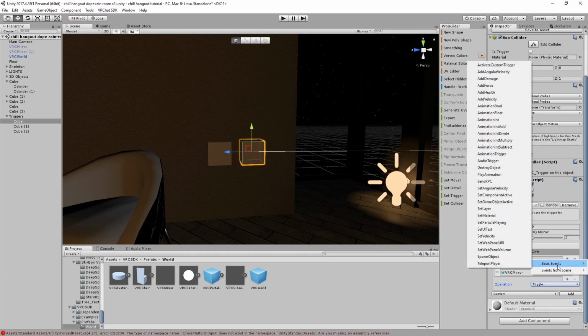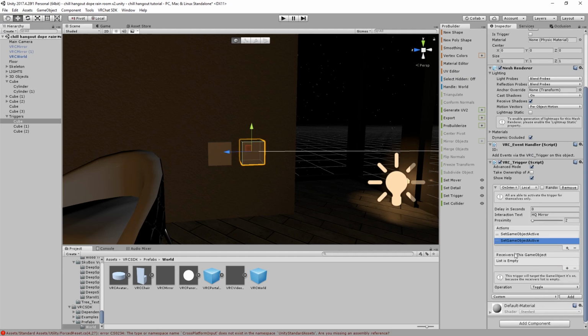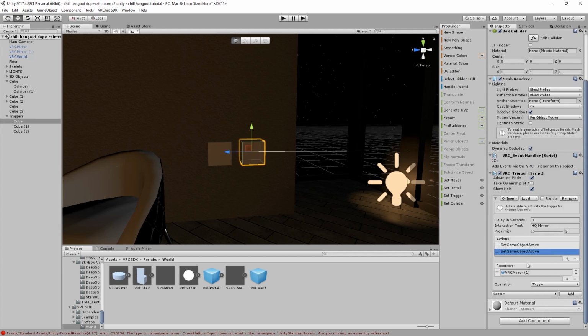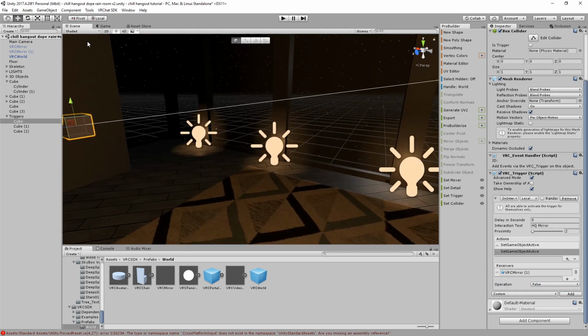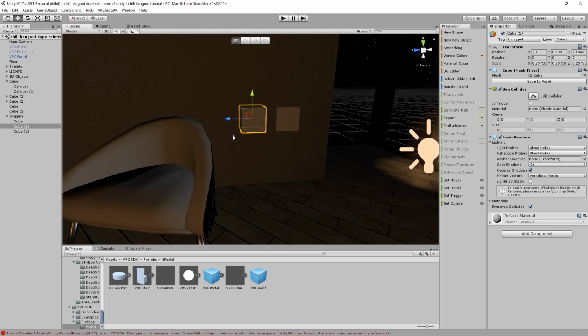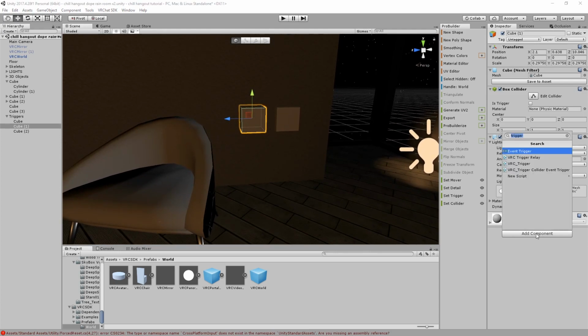We're going to create a second action, set game object active, and we're going to take our second mirror, put it in here, and we're going to set that to false. So every time you hit this, it's going to make sure that the low quality mirror is off always, but it'll toggle our actual mirror on and off. We're going to do the same thing for this low quality button, but for the low quality mirror and not the high quality mirror.